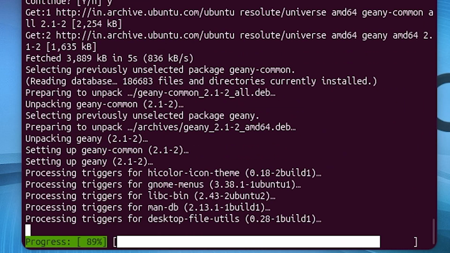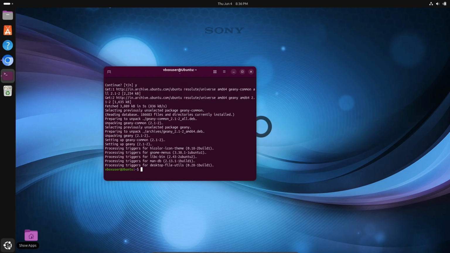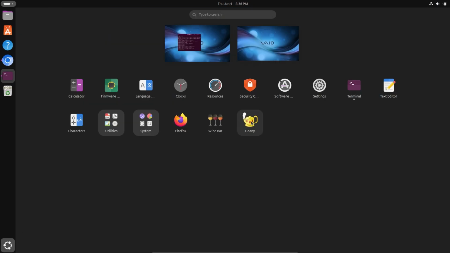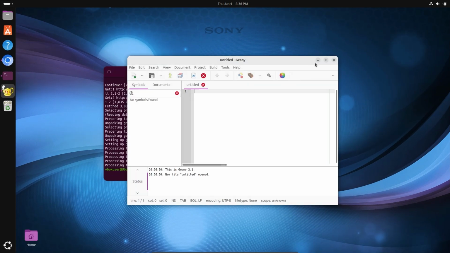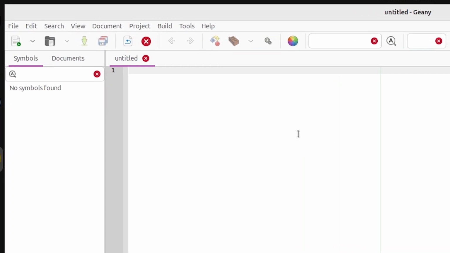Once the installation is complete, open the application drawer and search for Geany. As you can see, Geany is now installed. Now that both Java and Geany are installed, let's test them.